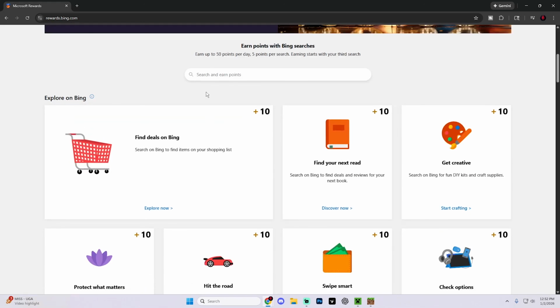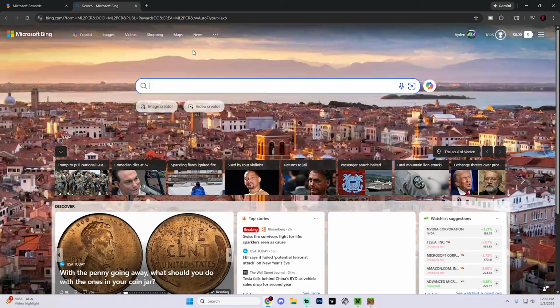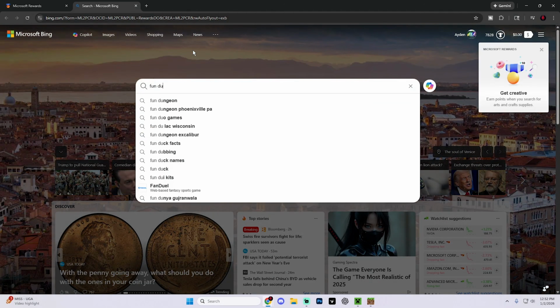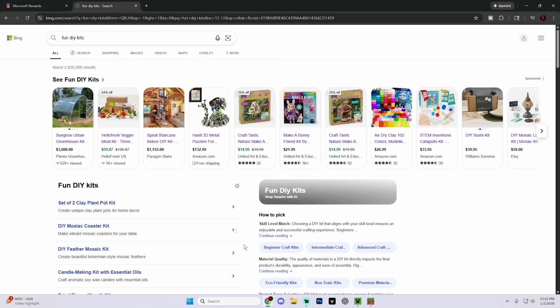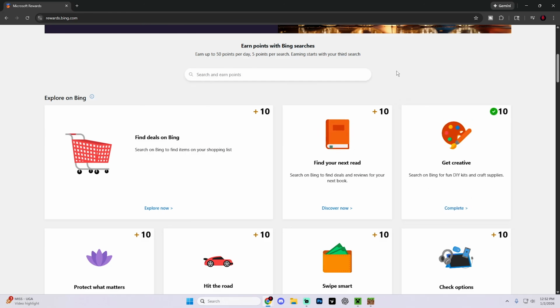They're all going to be small little tasks like search on Bing for fun DIY kits. And then you can just click this hyperlink and it's going to redirect you and search for fun DIY kits. Hit enter. And then from here, you're going to see that number immediately go up. And as you can see, I already have quite a bit. And it's going to say complete once you do finish it.